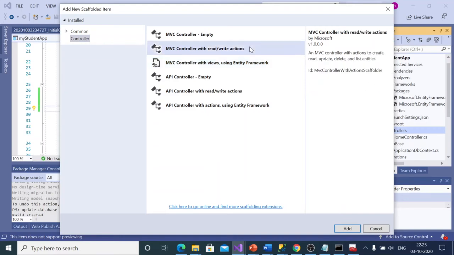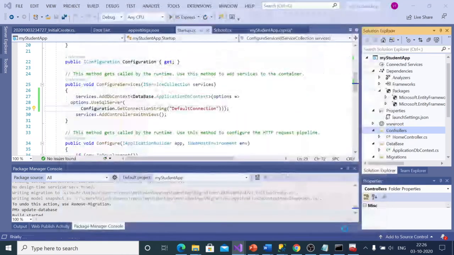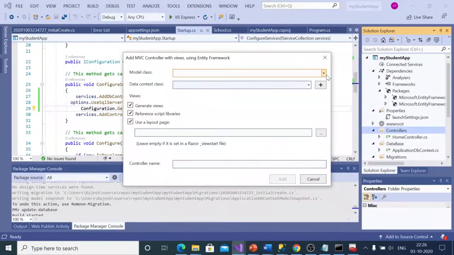Okay, so the difference is this one doesn't have the views, it just creates the actions, and this one is a complete Entity Framework controller with also the views to create, read, delete, and list the entities. Okay, let me go with this one because it's always good to go with this one, so you can see what the framework created and you can modify and change it to whatever way you want. Okay, so let me go ahead with this one. And so here's the thing. So here is the model class.